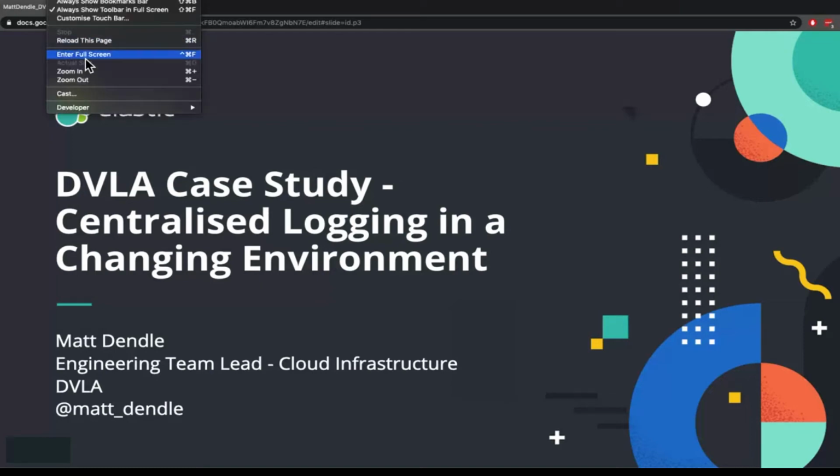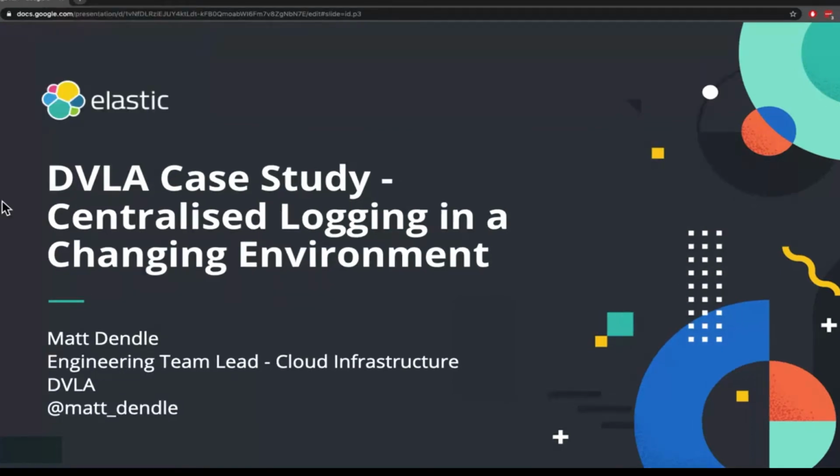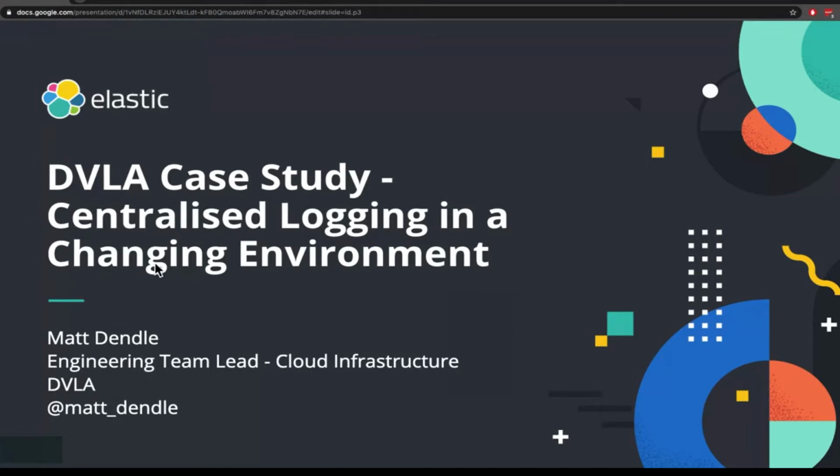So yes, as Matt said, I'm Matt Dendle. I'm engineering team lead in the cloud infrastructure department at the DVLA. And I'm going to talk today about how we centralize all our logs, because we've got several compute environments, and we wanted to have the logs all come back to the same pane of glass.